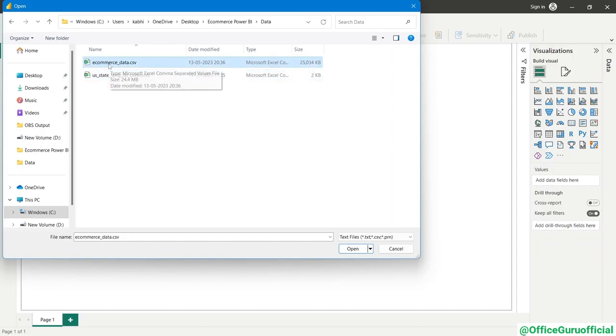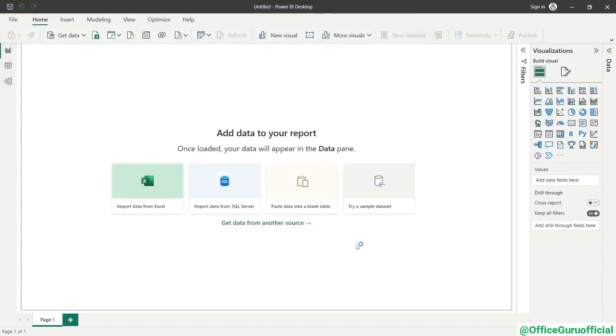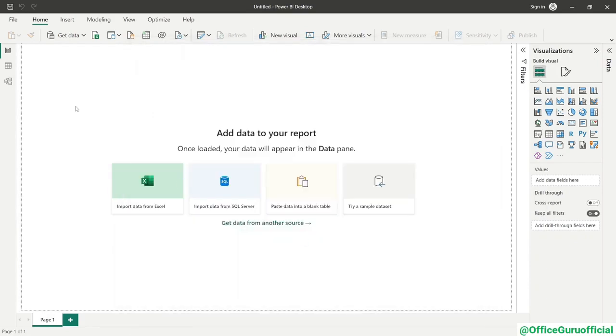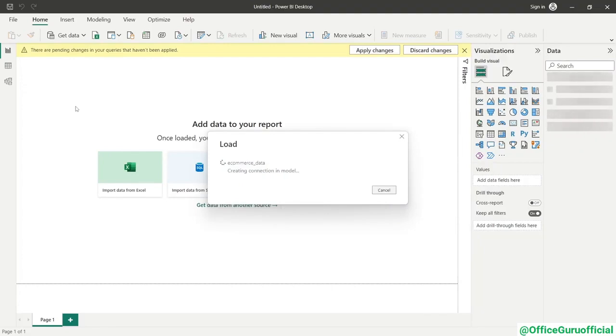So I will just select US data first, and I will just click on open. I've selected the e-commerce data. Okay, so I will just show you. This is the file which we will be importing now, and I will just click on load. It will first load the first file, and then we have to create another connection, that is to flat file, and load another file again.